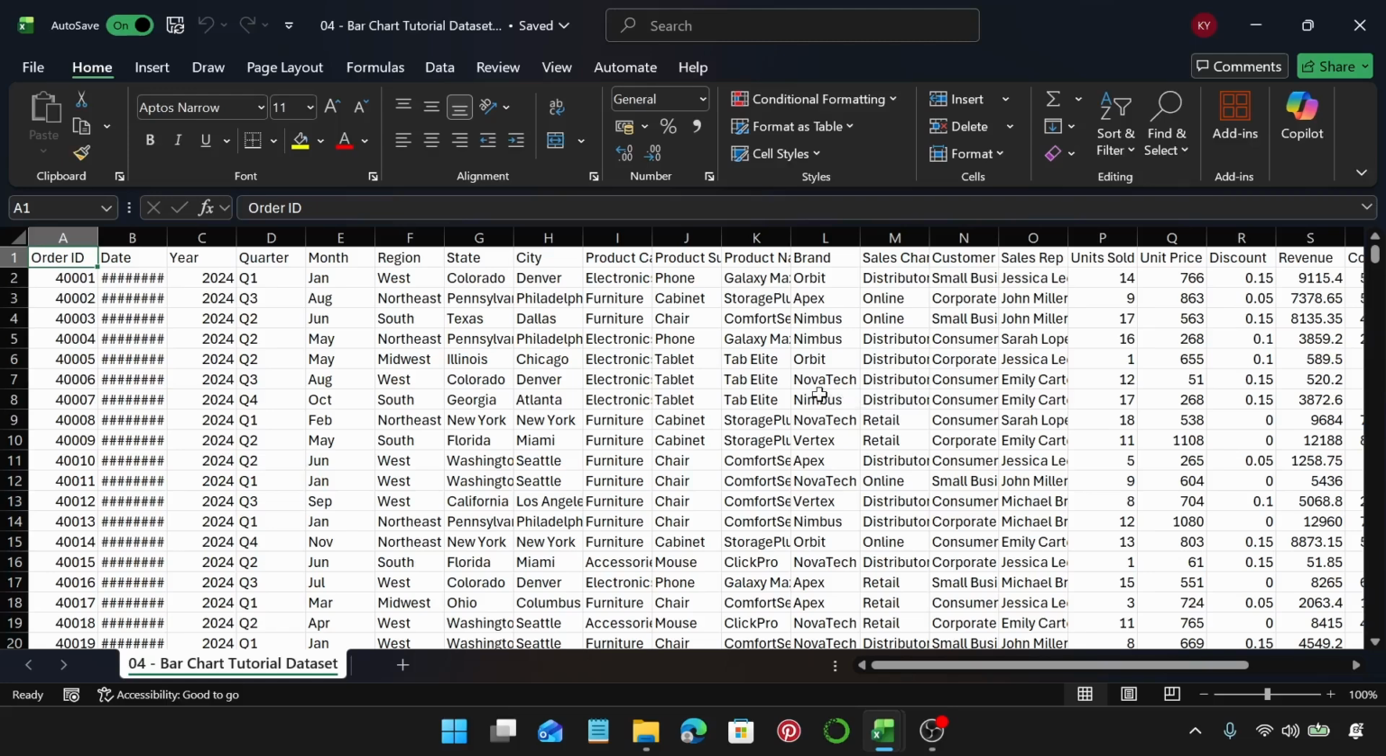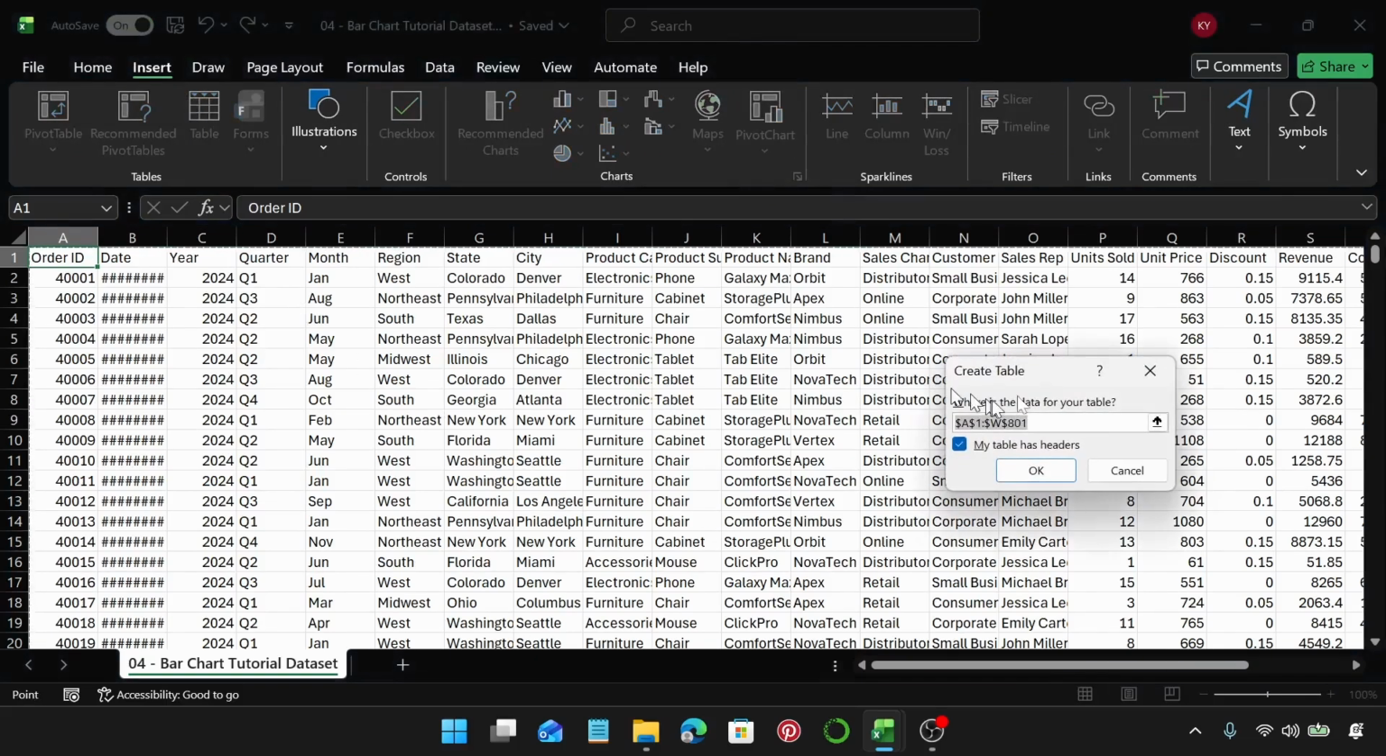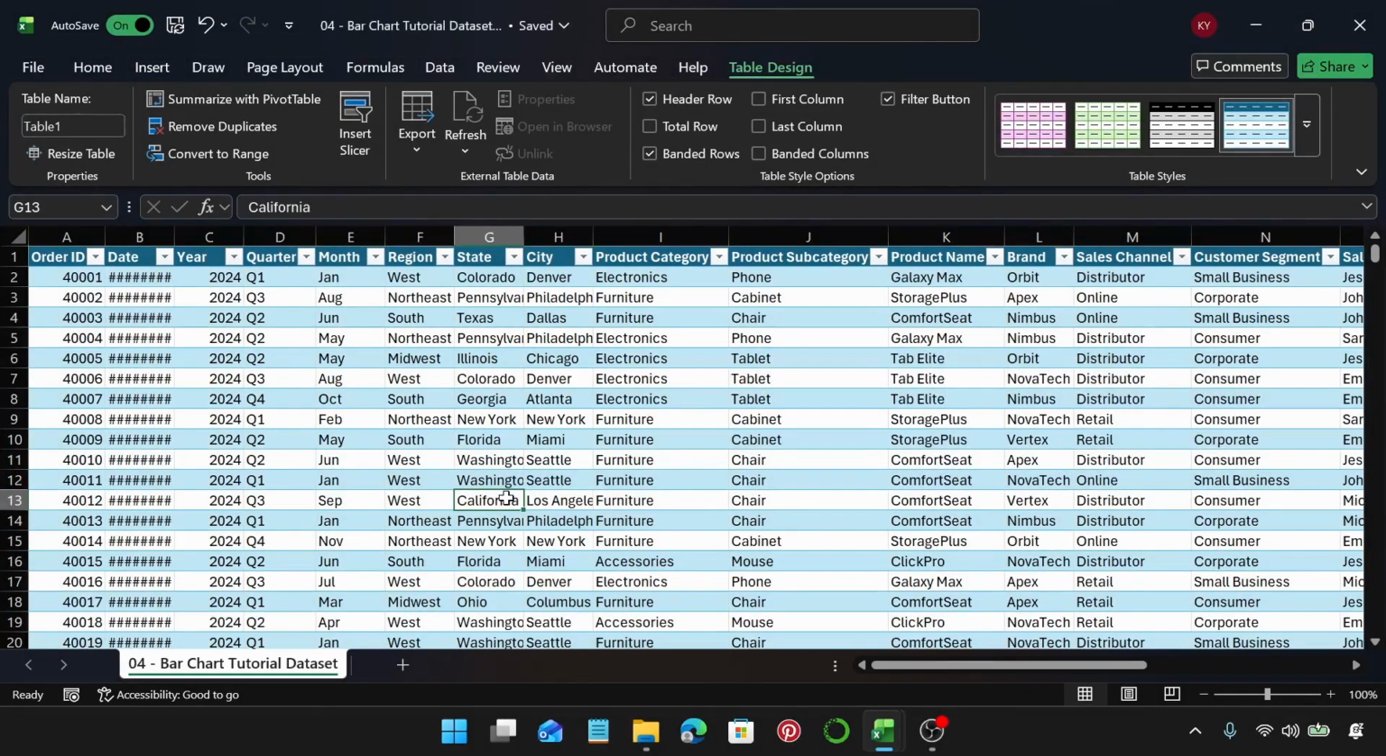So let's start by creating a table. I'm going to go to insert and we're going to insert table. Excel just automatically highlights whatever data you have. If you want to exclude certain columns or things like that, you can do that. But for this one, we want to use the entire data set, and I'm just going to click on OK. So we're going to use this table to create our pivot table.